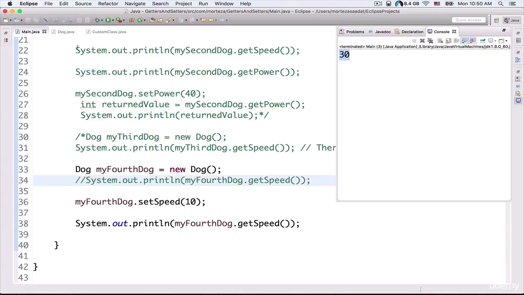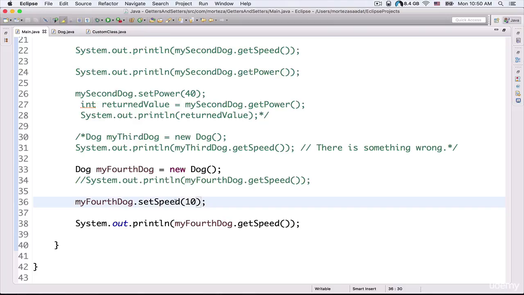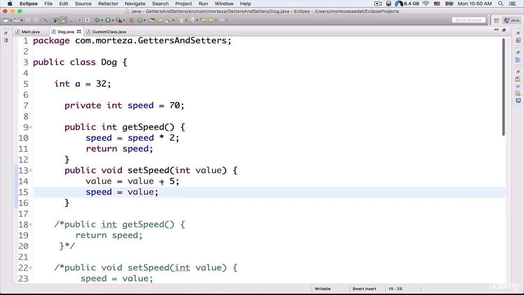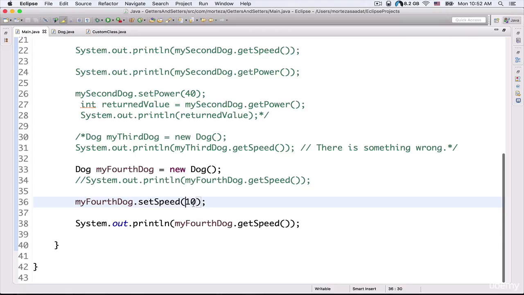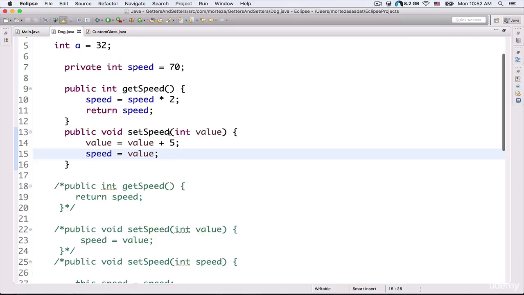As you can see, first of all, we passed number 10 to this set speed method. Okay, so inside the dog class, as you can see here, inside the set speed method, I specified that I want to add 5 to the value of the argument. Okay, and then I assign that value to that argument, and then in line 15, I assign the value of that argument to the speed instance variable. Okay, so now that I actually passed number 10 to this method, number 10 plus 5 is 15. Okay, so now the value of the speed instance variable is 15.